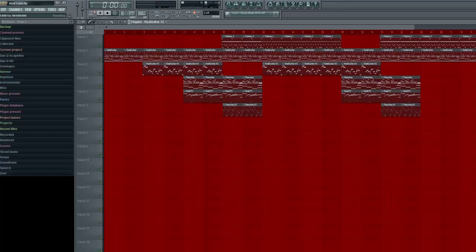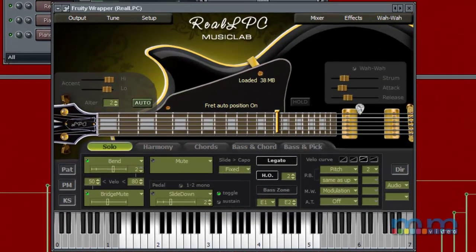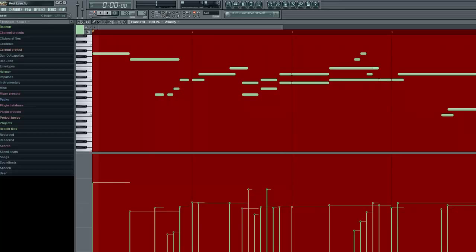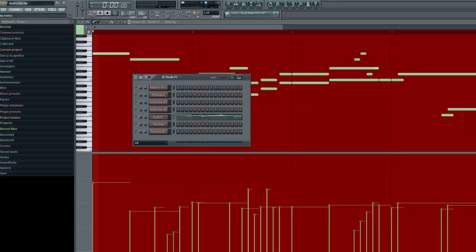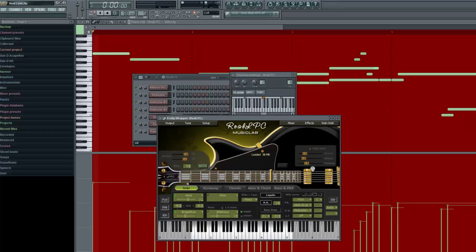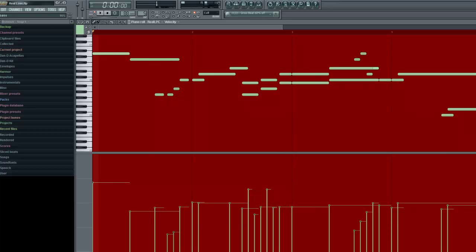Let's go into another element here: RealLPC. There's a whole bunch of stuff happening here. To get it to sound pretty realistic takes a little time. This is the first little thing that's happening here. You can hear that it's bending up. The way I have it set up is that any velocity higher than 80, as you can see right here, will bend up a whole tone. If it's less than 80, it turns into something else.